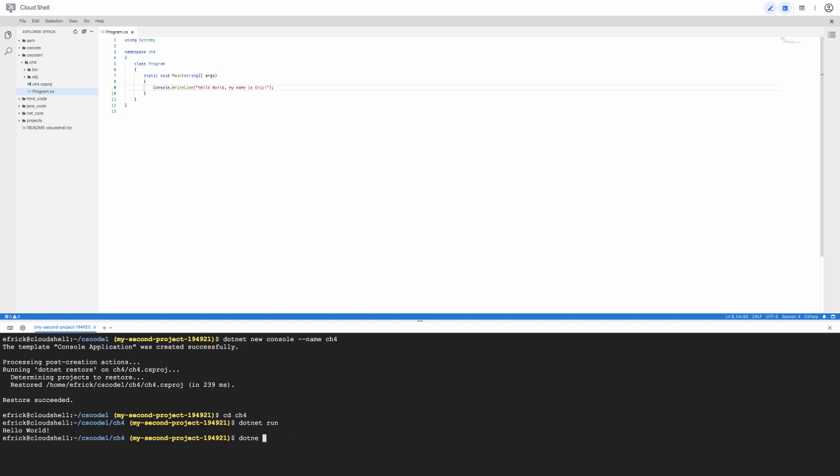Now, one of the nice things about this console is you can use the up and down arrows to look at previous commands that you've run. So you can scroll through these. But I'll just go ahead and type in dotnet run once again. And now we should see the program with our new output. So there we go. Hello, hello world, my name is Eric.